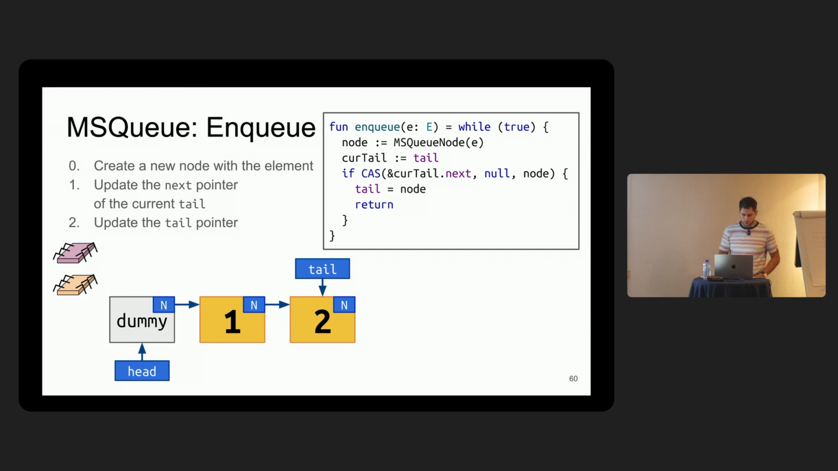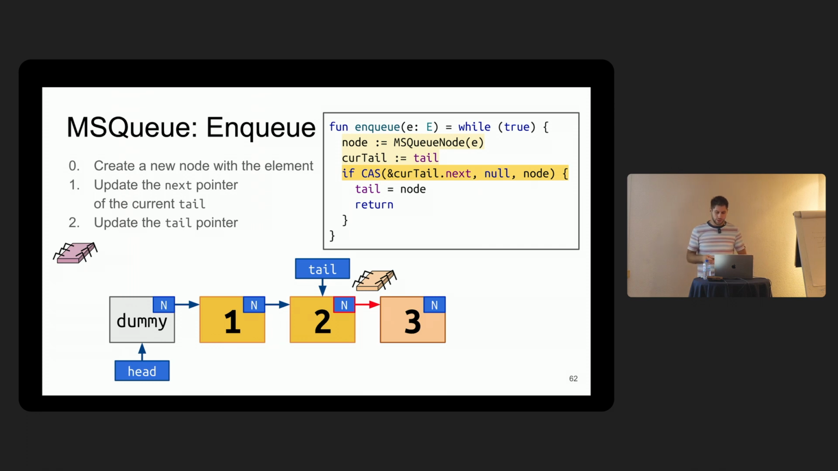And let's try to see how it works and whether there is a problem here. So we have two threads that will perform enqueue. And the first thread, the yellow one, creates a new node. It reads the current tail and installs this node right after the current tail, and it gets preempted now.